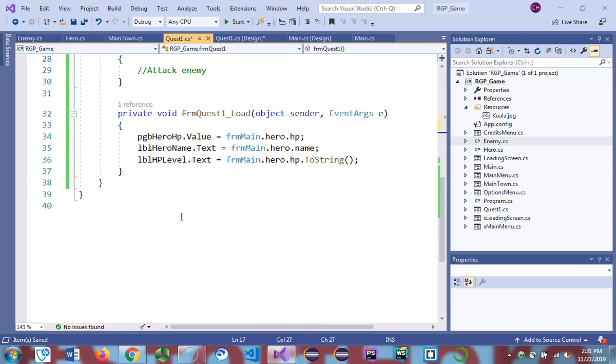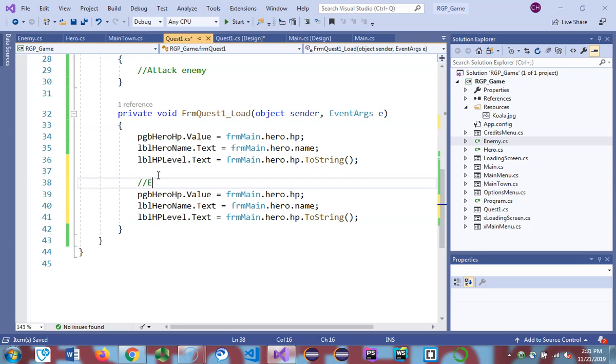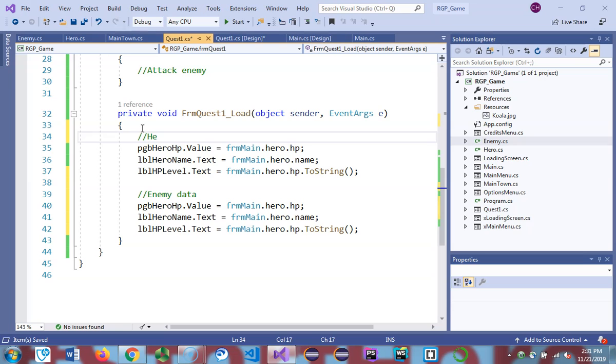Okay, so down here we have the load form. We have these HPs here. We can copy this again and put right below it. This is the enemy's info. Put a note here. Enemy data. This is the hero data here. So just replace this basically.